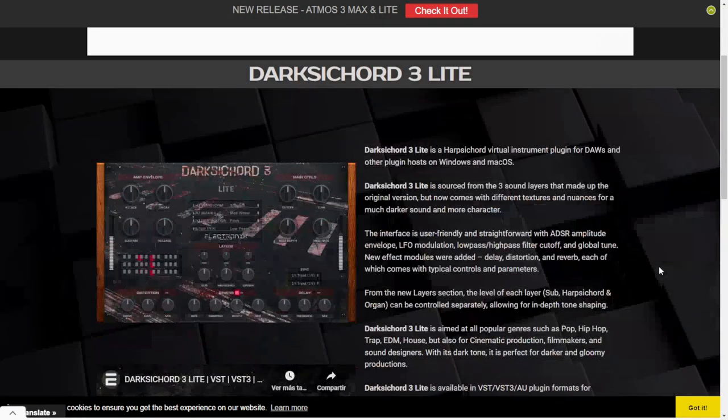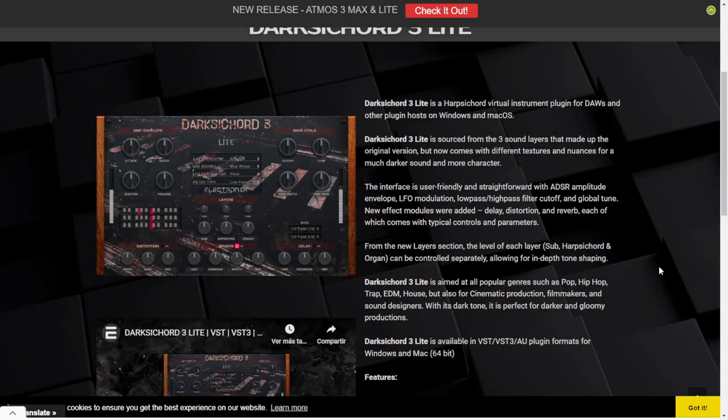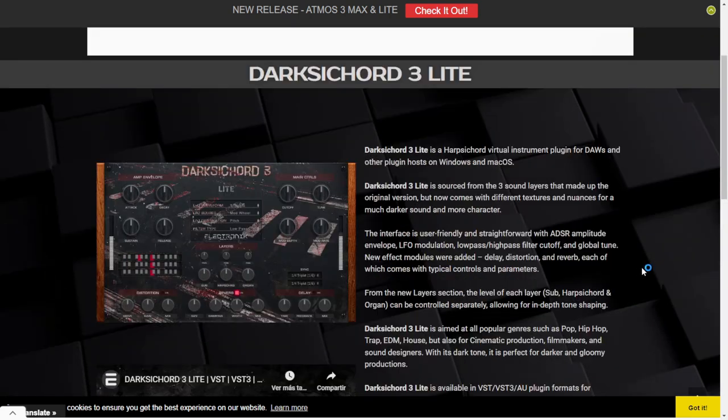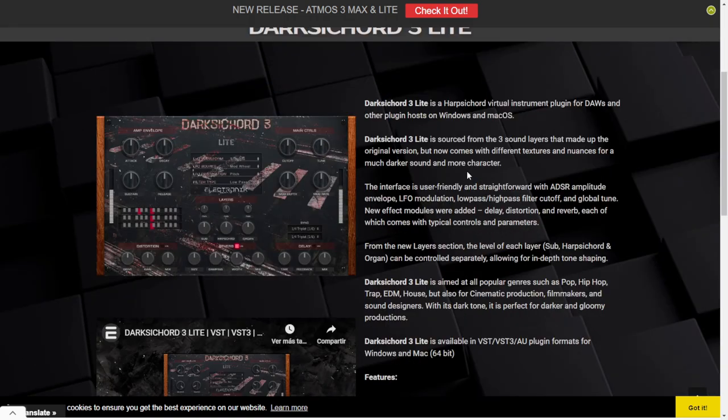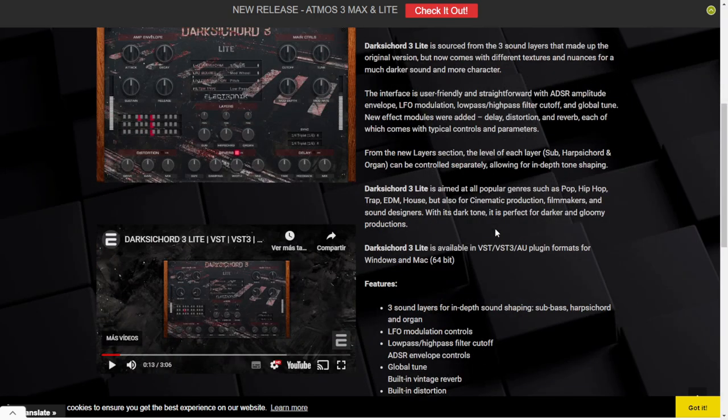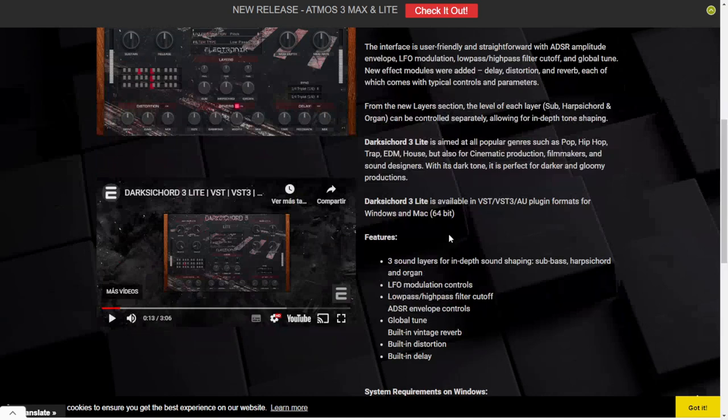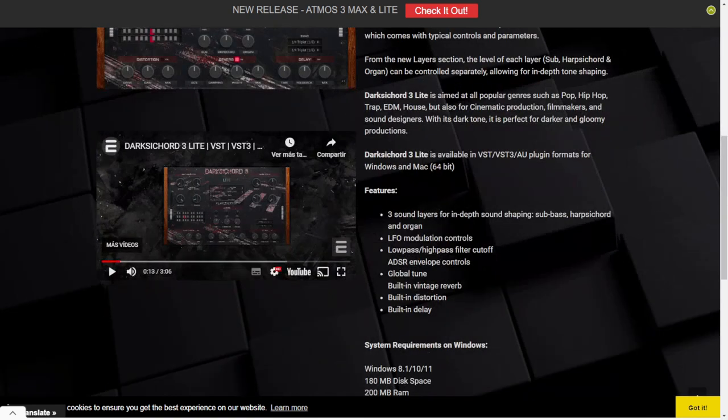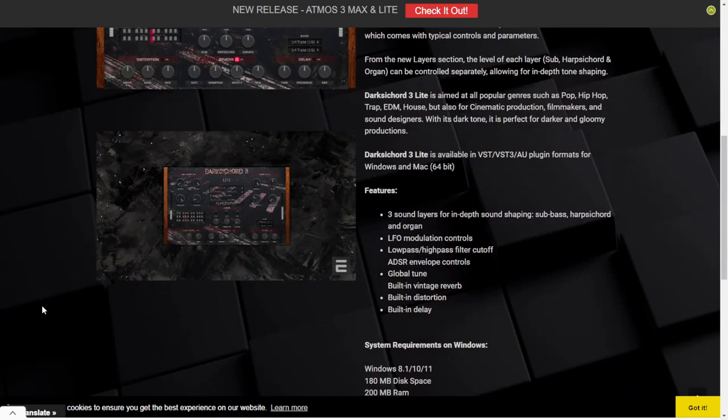Electronik Sound Lab released some very cool instruments on this first week of October. First, we have the Darksichord 3 on the version light. This is the classic and legendary sound of the harpsichord, a very popular instrument in the classic age of music. This one is available for Windows and Mac in 64 bits. Let's take a listen.